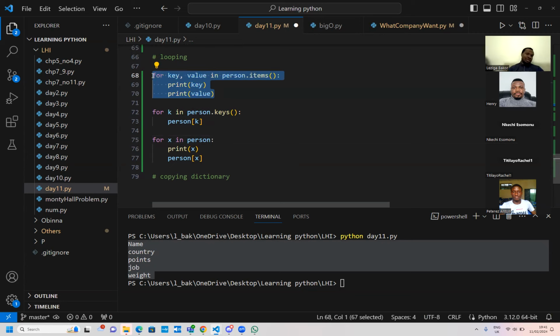So why are we showing all these things to you? Depending on how you want to look through, you can use any of them based on the way you want to arrange your code and achieve something.